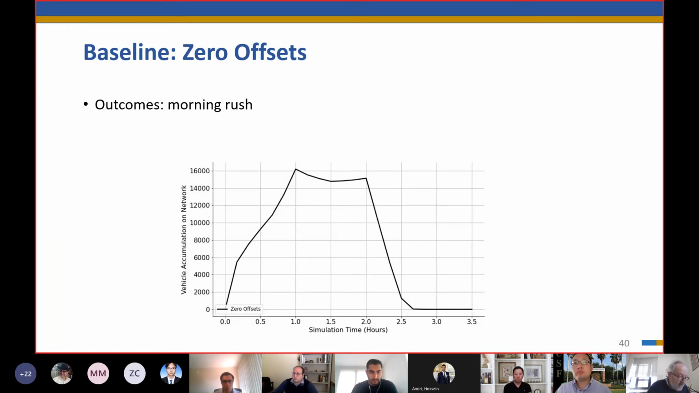So then, this is, very importantly, a time series of vehicle accumulation, meaning the numbers of vehicles on the 20 by 20 network for the baseline case with 0 offsets. And the important thing to note here is that the area under this curve is the total vehicle hours traveled, or the VHT, on the network. So this area under the network is something we want to reduce.